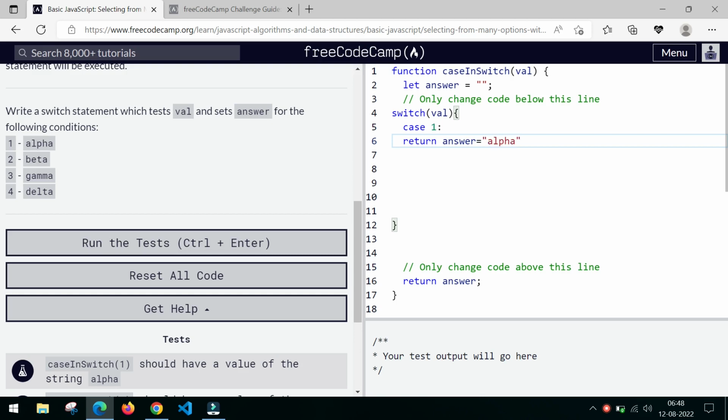The answer variable will be reassigned with the value of alpha, okay. Now it is an empty string, but when the val is 1, the answer will be assigned with the value of alpha. Okay, like this you can copy and edit.